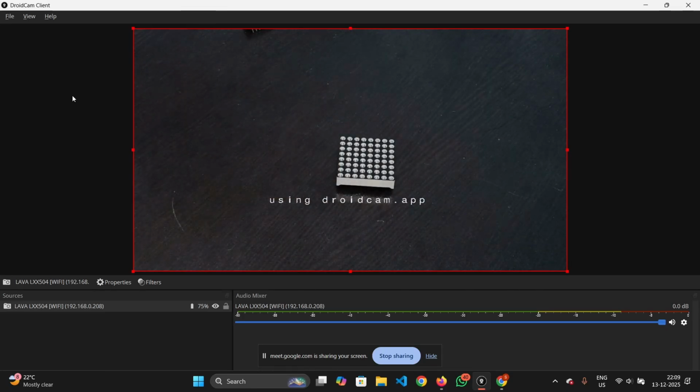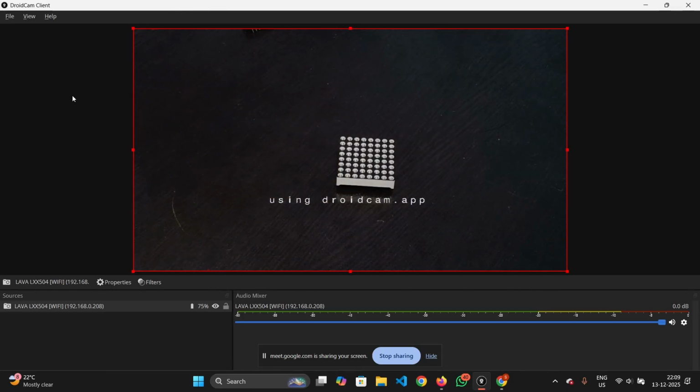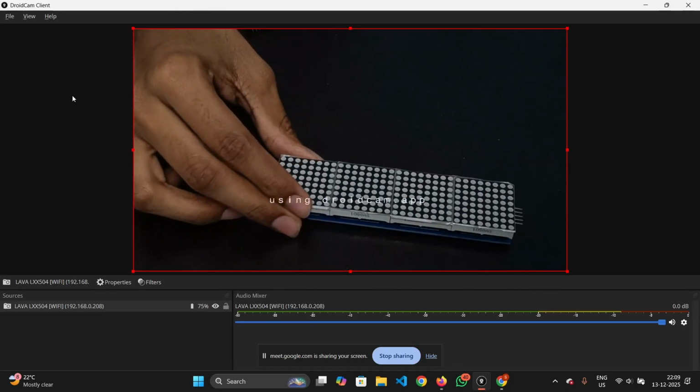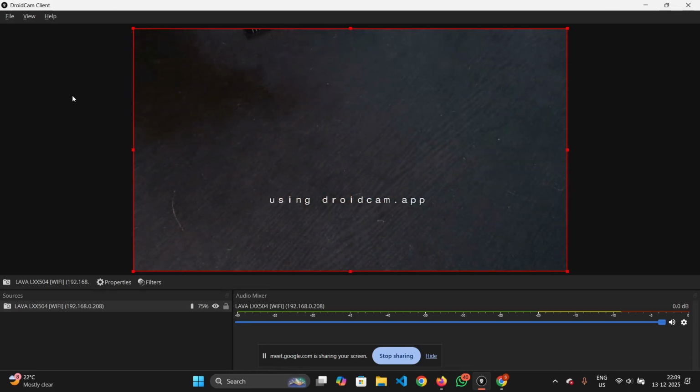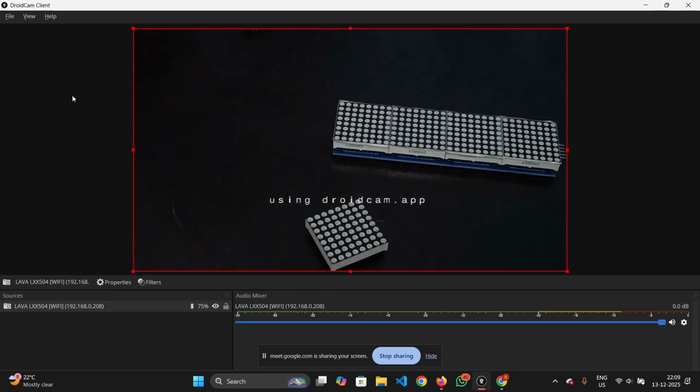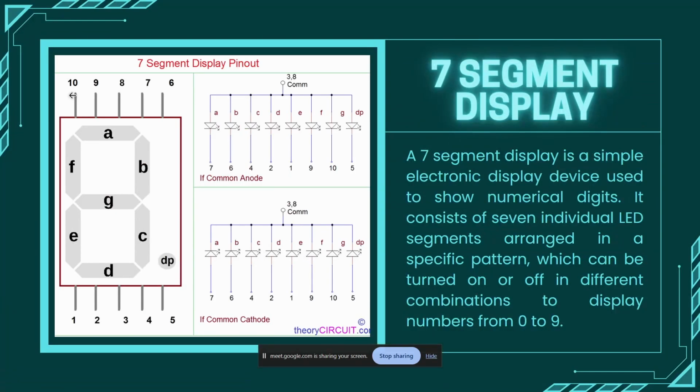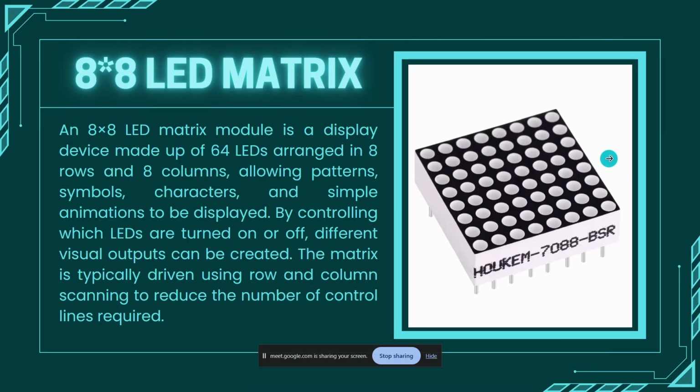So, this is 64 LEDs. Now, we can't have 64 pins. Now, this is 256 LEDs, and we can't have 256 pins. So, what are these modules? Like, what are these things which are there on my screen right now? It is something called an LED matrix. So the first module which I showed you was an 8 by 8 LED matrix. There are 64 LEDs.